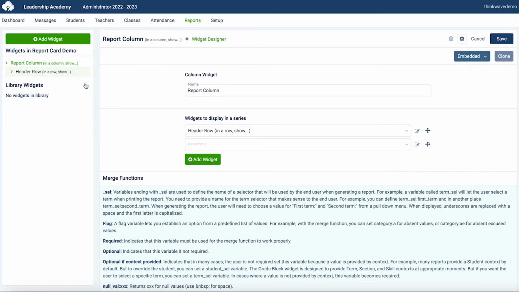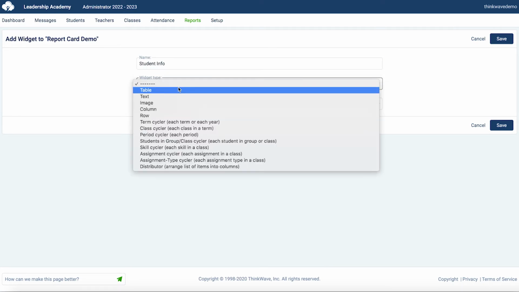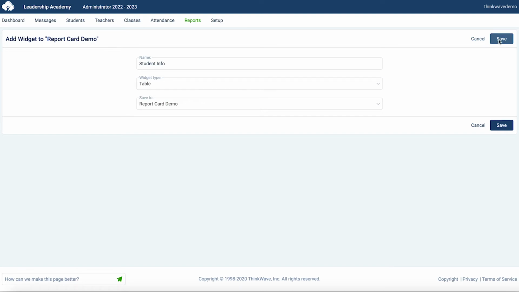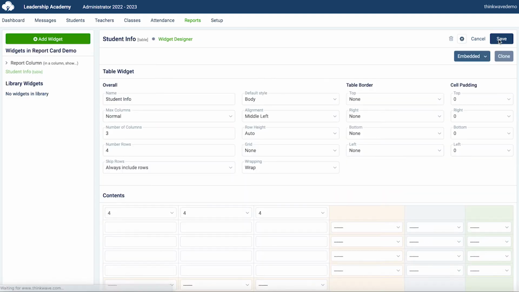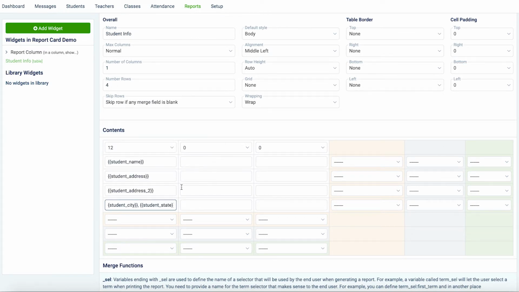Now let's start adding the rest of the information for our report. Create a new table widget, and this will be like the school info, except it will be for the student info. For the student address, there's multiple lines, but not all students have info in that area. So if you'd like to display the second address line for students that have it, but skip it for students that don't, select Skip Row if merge fields are blank. Now click Save.